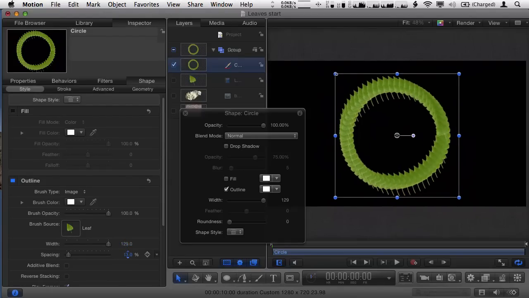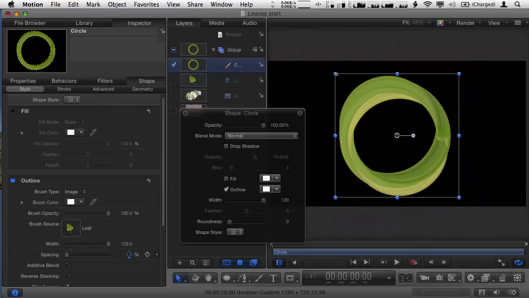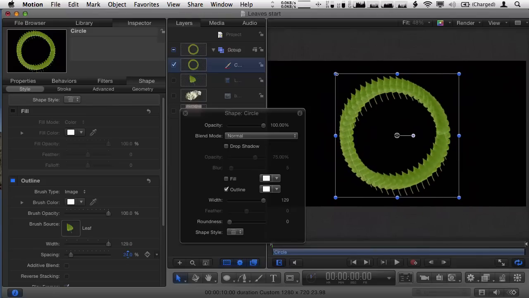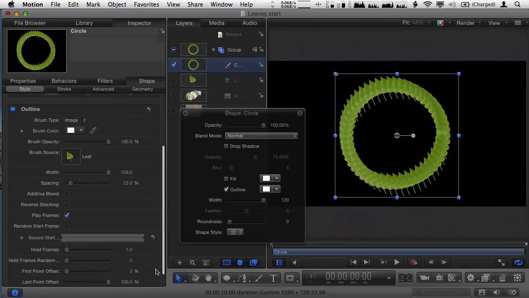And you can also adjust the spacing. Wow. If I put them really close together, I can make a really beautiful abstract pattern out of that. A few other things while we're here.